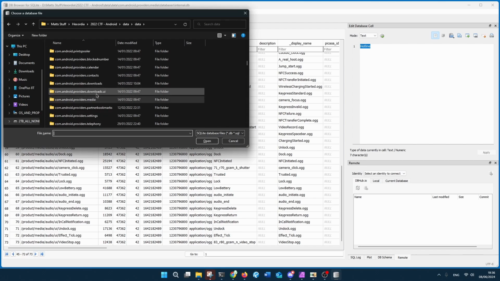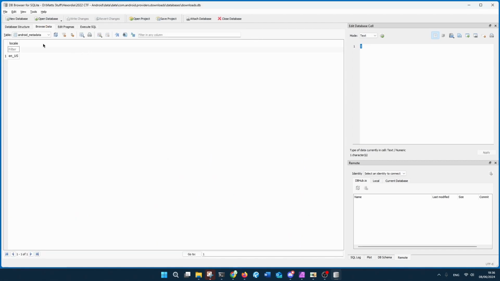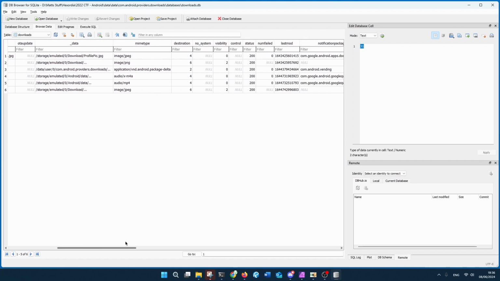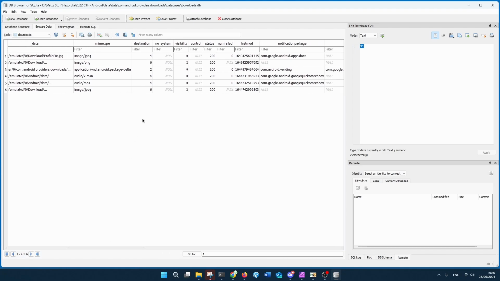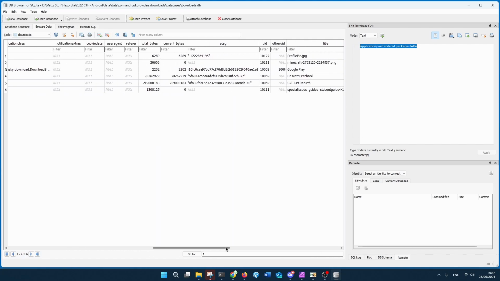So now let's open data, Android, providers. How about downloads? What does the downloads do? So this download is talking about where files were downloaded to and what types they were. So we can see that some images were downloaded as well as video and audio, as well as an application package about vending at some point.